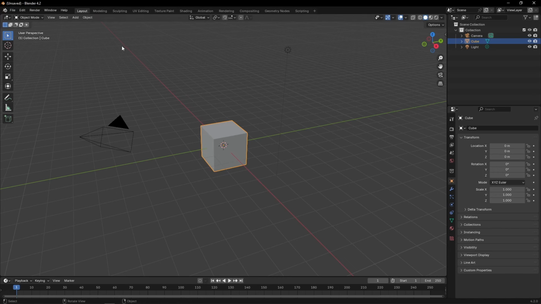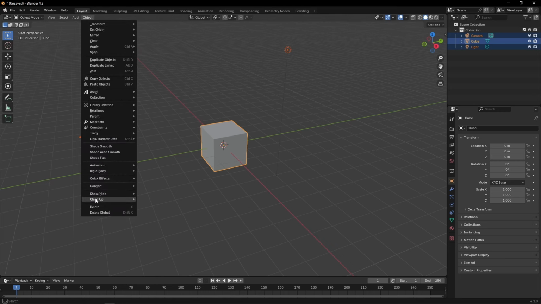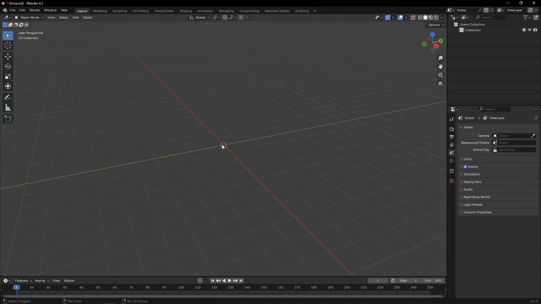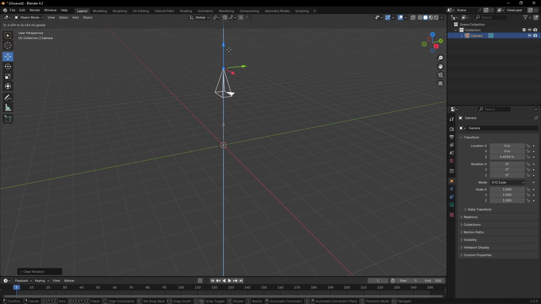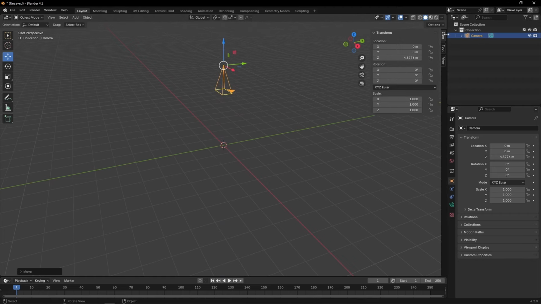First off, I'm going to delete everything. Then I'm going to create a camera. Shift-A, camera. Press Alt-R to reset its rotation. And let's offset it in Z. Cool. Now, let's check what the camera sees.